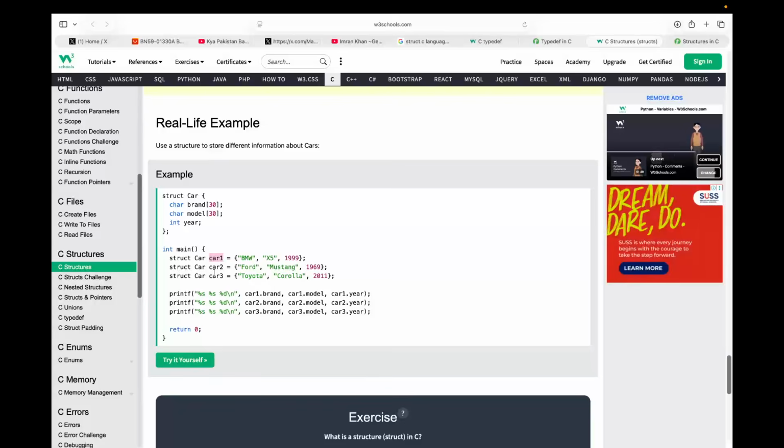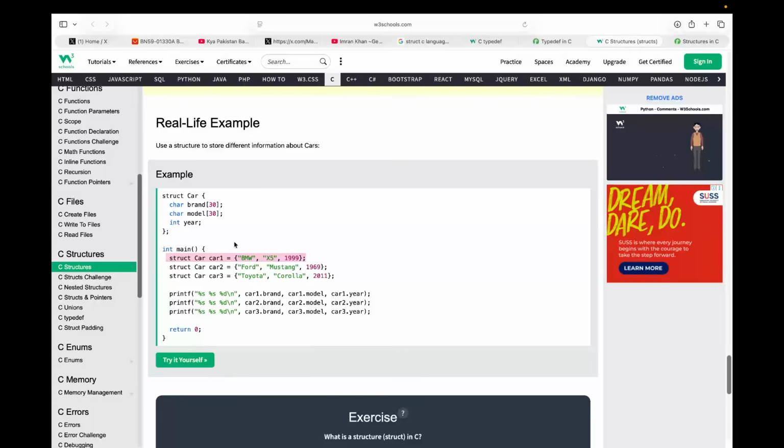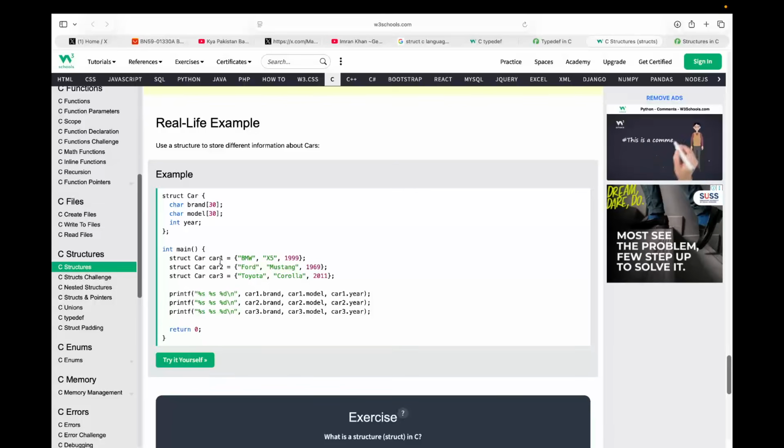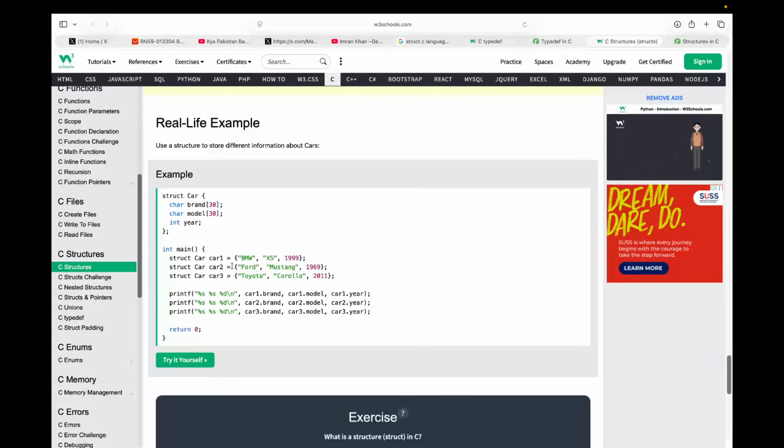Here you have used car1, car2, car3. Car1 has the brand name BMW. Again, remember, this is in one line, so you can apply strings there. Otherwise, if you are accessing car1 dot brand equal to, then it will not be possible. Then you have to use the string copy function from chapter number 8.